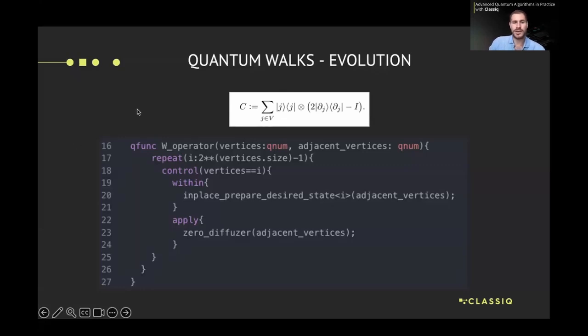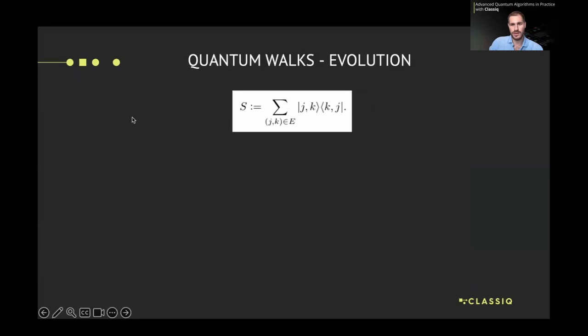Okay. So this was the first operator. Now we're going to the second operator, and the second operator is this S operator. So let's try to understand this operator. We see a summation over all the edges that we have in the graph, so all the tuples jk that are part of the set E, which represents all the edges that we have, we want to have a swap. So it's a swap conditioned on whether the two vertices that we have actually have an edge connecting them. And if not, we don't want to do any swap or anything like this. So let's see how we encode it step by step.